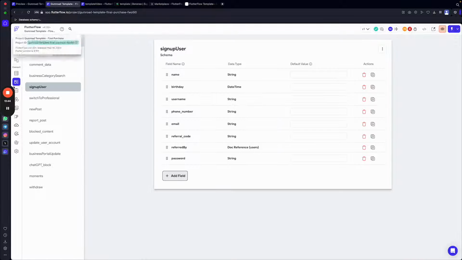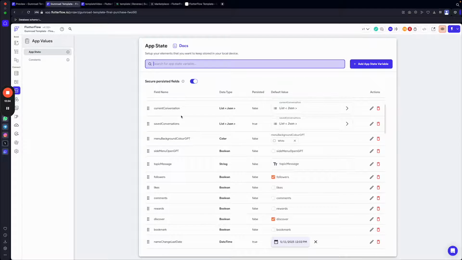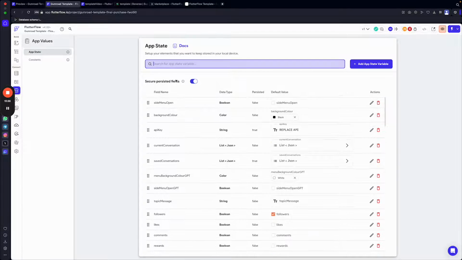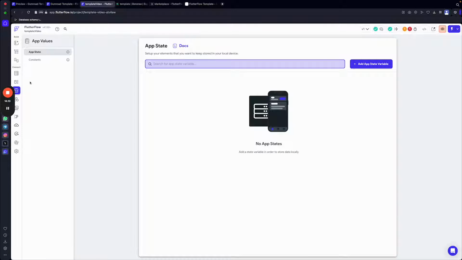We will go back here and just follow. I'm doing it because I want to show you, okay? So you're gonna have sign up user, okay? App state. You have a sign up user, and it will be data type will be sign up user from here, okay? So we're gonna link that.